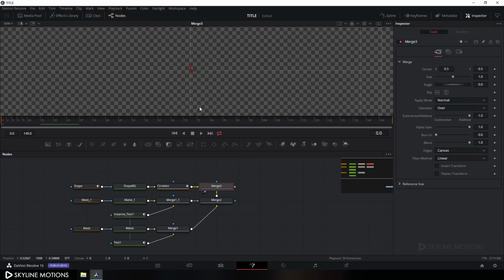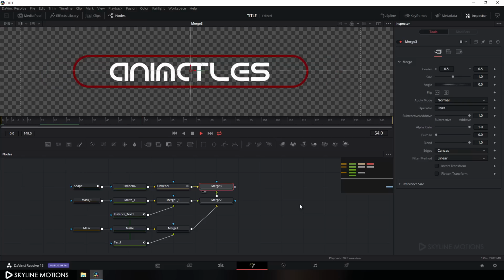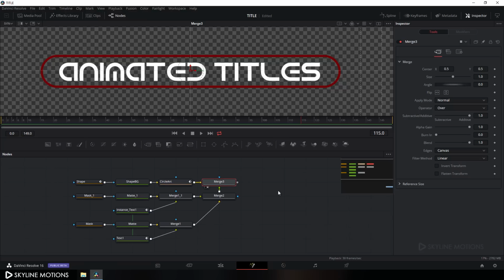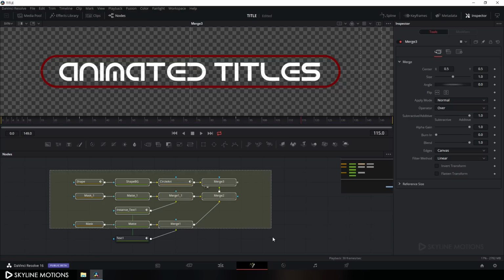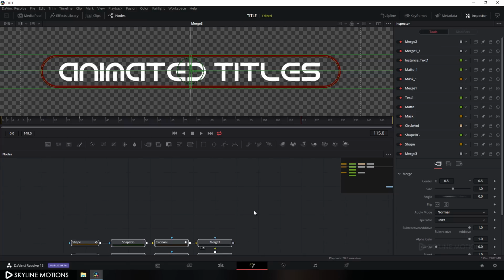Alright, and now let's play this again. So as you can see, it's looking much better. Alright, now let's create a duplicate of all these nodes. So just select all these nodes, hit Ctrl C to copy and paste another copy over here by hitting Ctrl V.